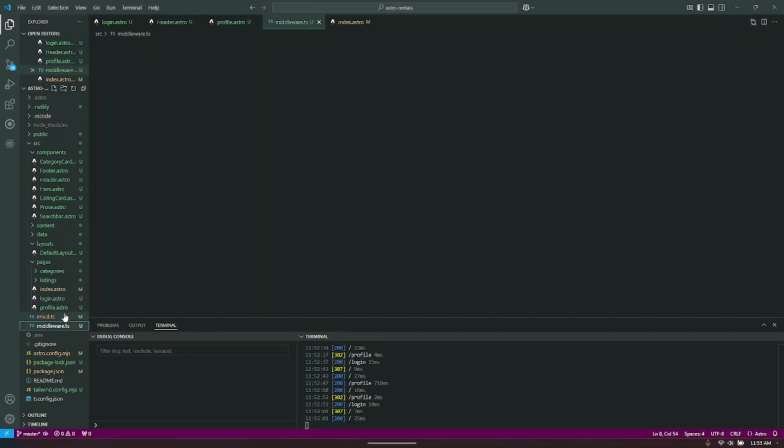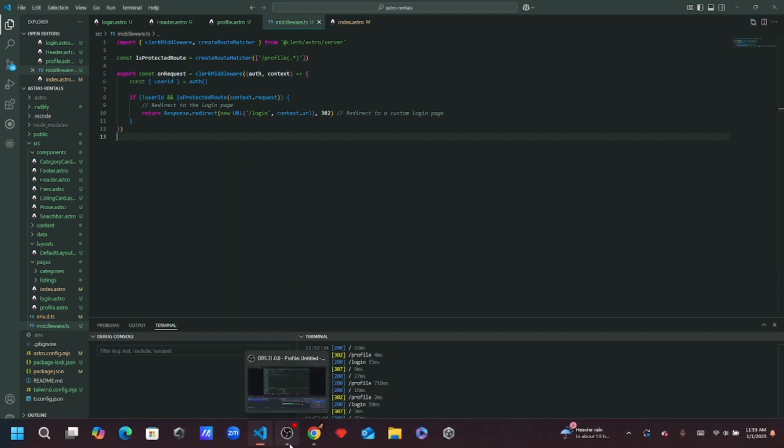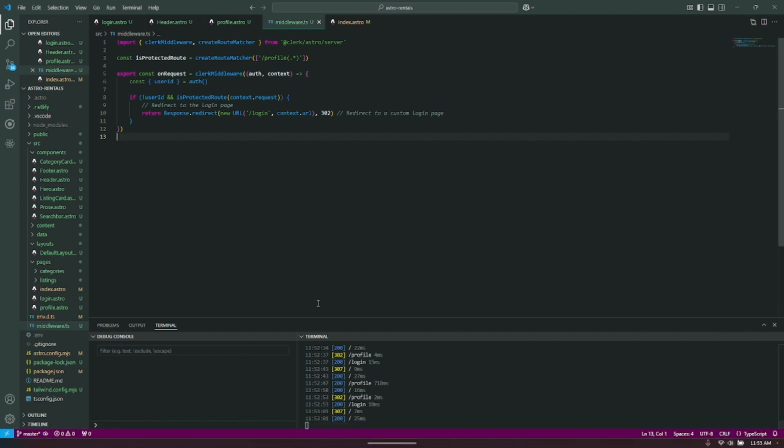Again, let me show you the middleware. Now this is from the docs, and I've added something here to make sure it goes to our custom page. So basically, if anyone goes to profile, if you're not signed in, it will automatically put you into the sign-in page. We could do the same with any other page, but there you go. So that is how to add a login system with Clerk and Astro.